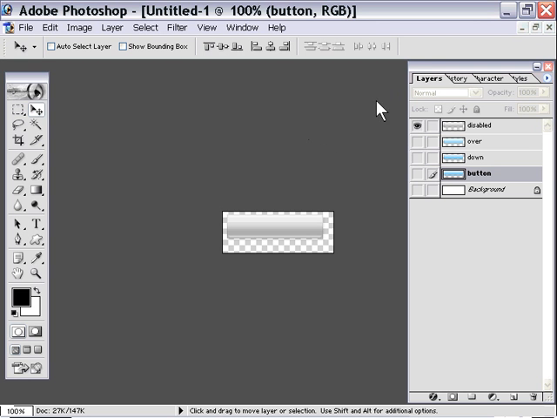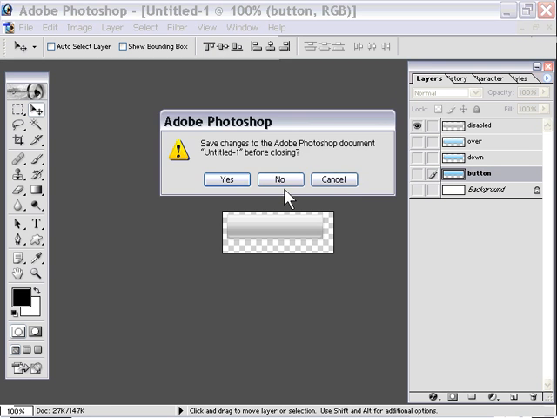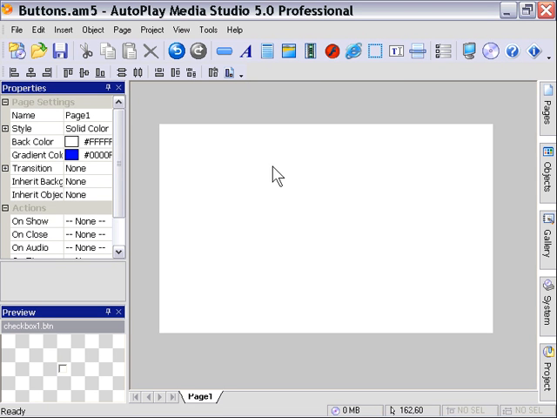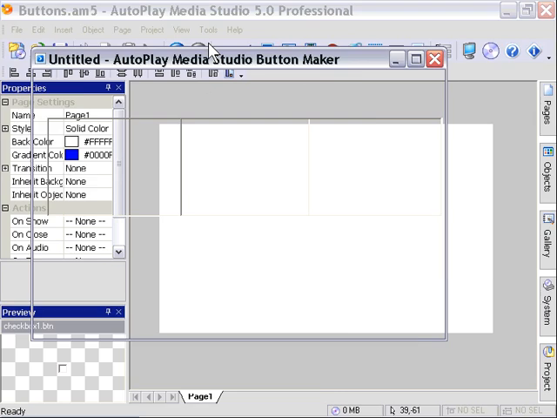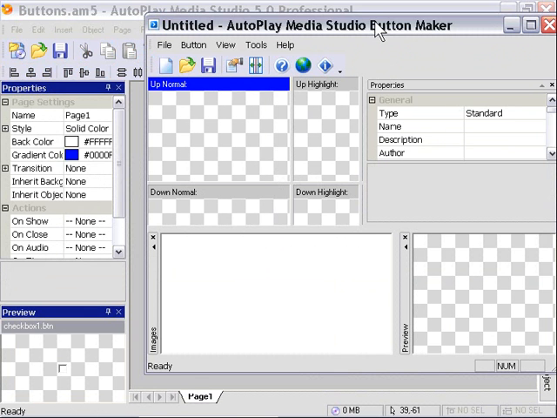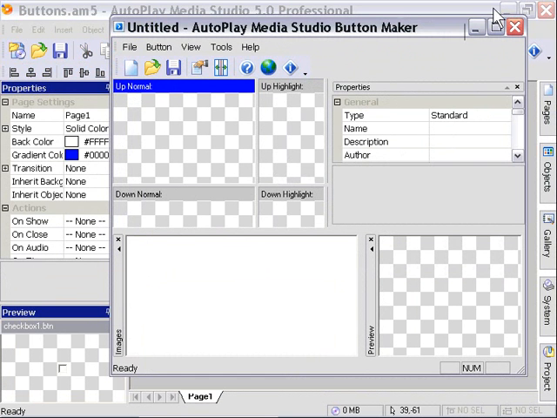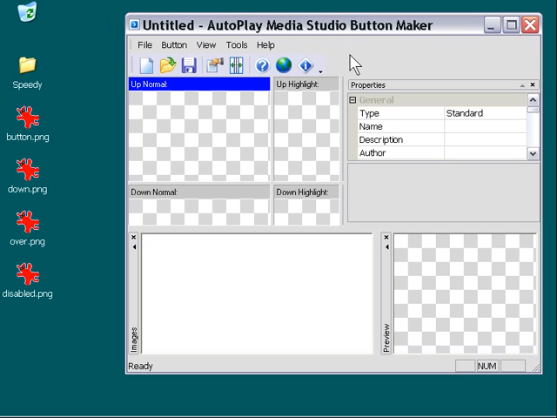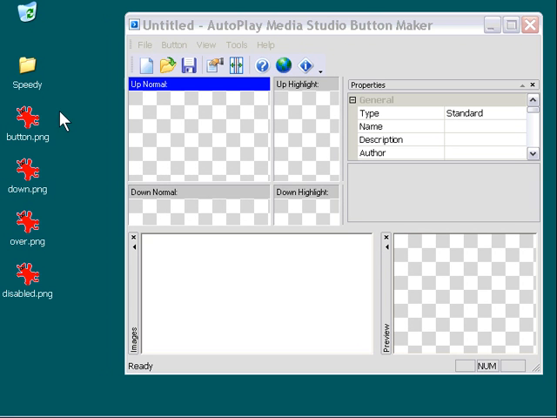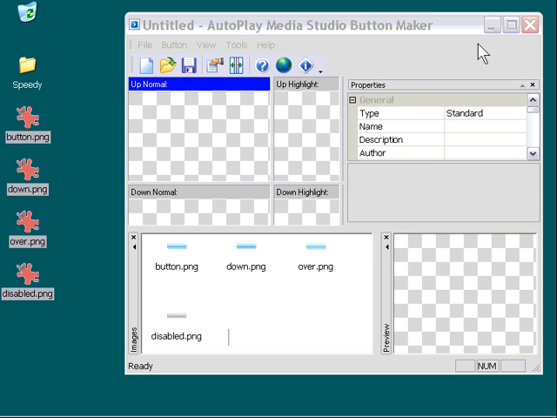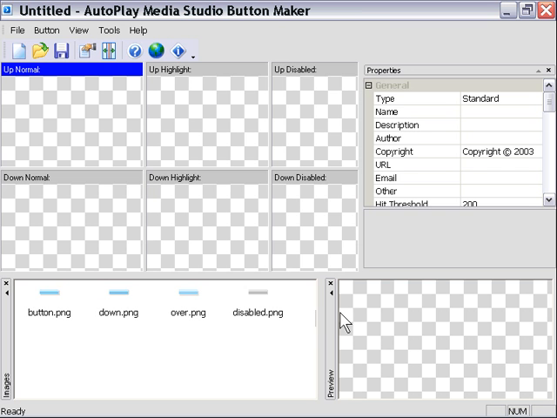We can get rid of Adobe Photoshop now, and we can go ahead into AutoPlay Media Studio. We've got a blank project, and go to Tools, Button Maker, and that'll launch our Button Maker tool. So I'm going to get rid of AutoPlay Media Studio, and so I've just got our Button Maker open here, kind of minimized so I can see the desktop, and I've got our button images here. So I can drag and drop these images over here into our images pane, in the lower left. Now I'll maximize our application again so we can see what we're doing.